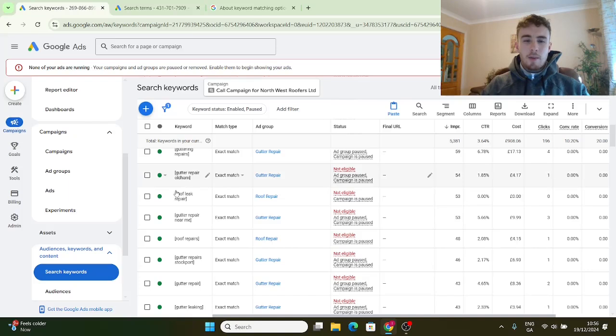And just to compare that then with a roofing campaign that we were running with only exact match keywords, I'll just show you an example of one here. For example, go to repair near me, and I'll just show you the search terms that popped up for that in this case.